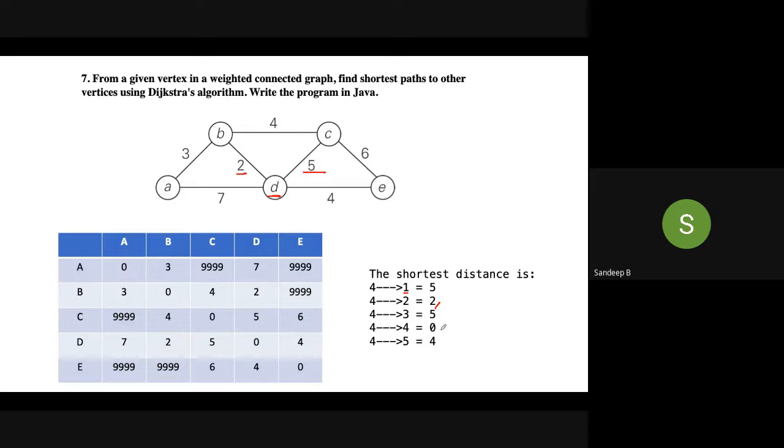Next, 4 to 4, no loop. So it will be 0. It has to be 0. 4 to 5, where 5 is E. Distance is 4. Is it clear?